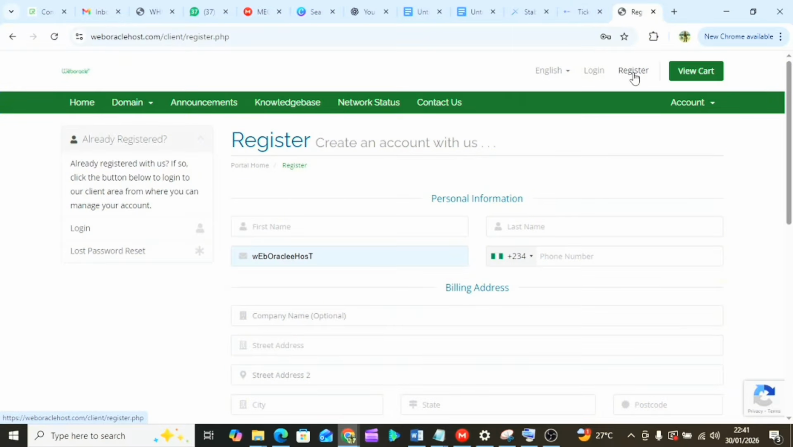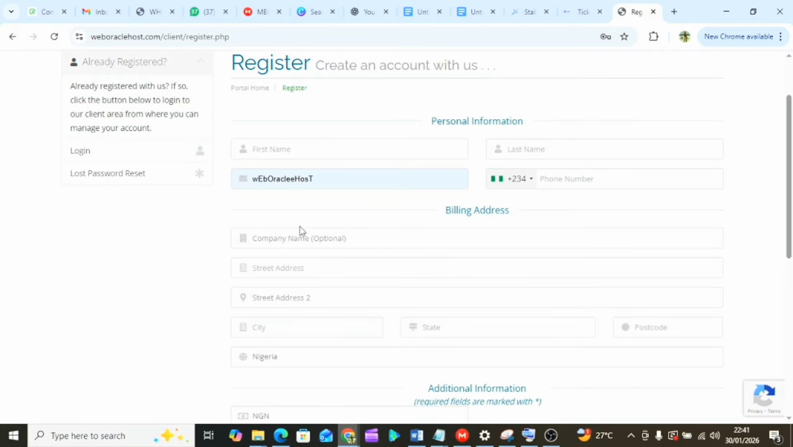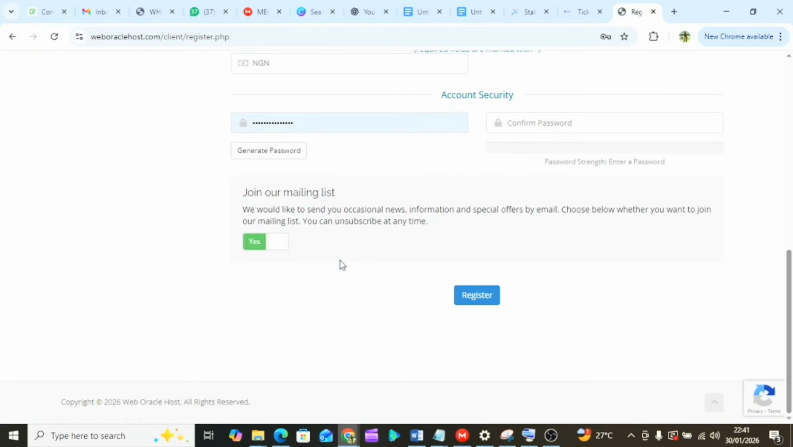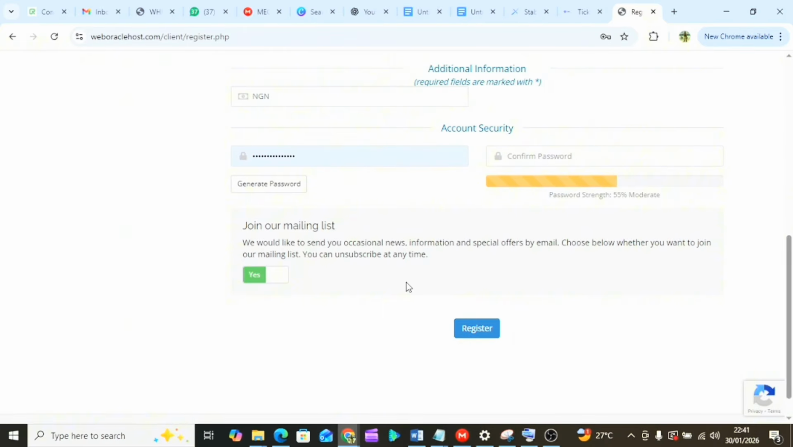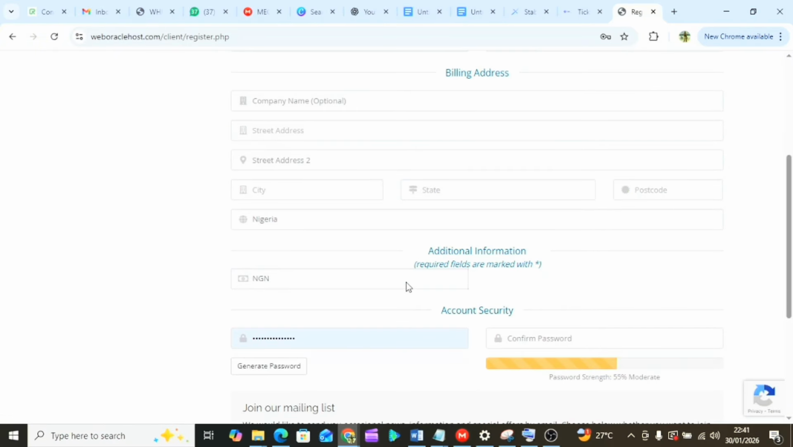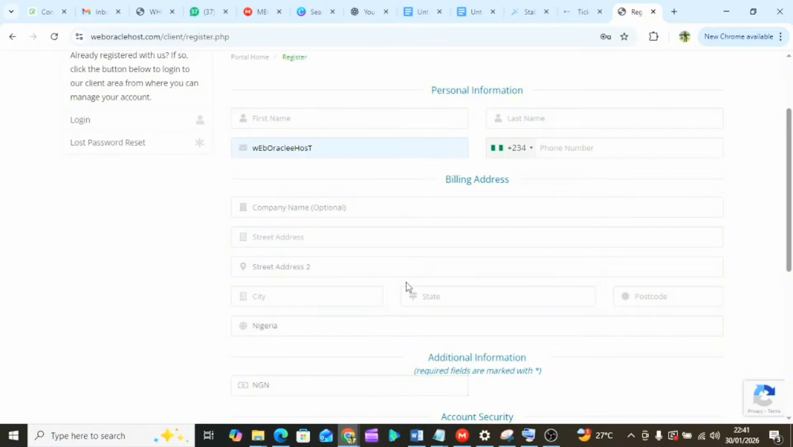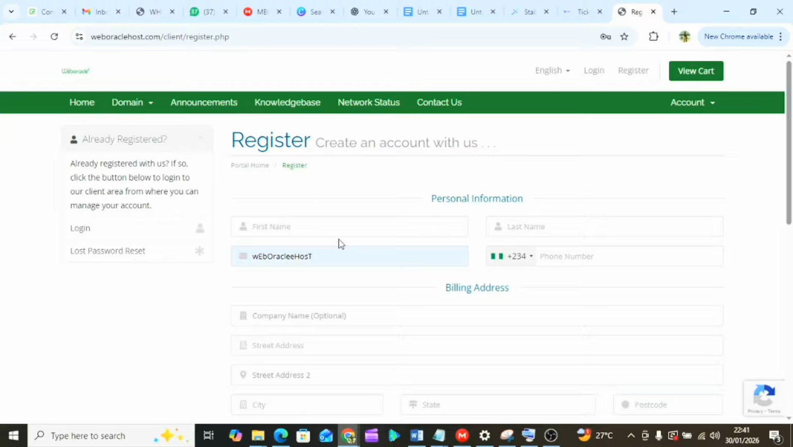But if you've not, you just proceed to this place and register normally. Just fill in all these places, your first name, your last name, everything. Just make sure you fill everything correctly. You choose your currency, naira or dollar currently supported, right? Then you just proceed on register. It's very simple to register. I'm not going to be registering because I already have an account. So what I'll be doing is just to log into my account and proceed to getting domain name and hosting from there. So let's just get that sorted immediately.